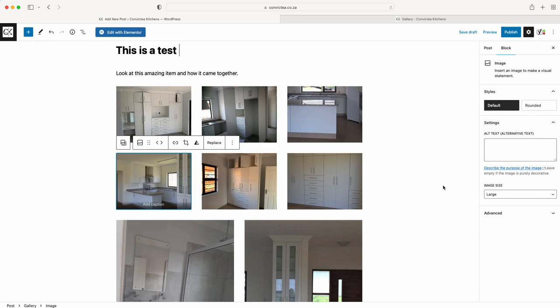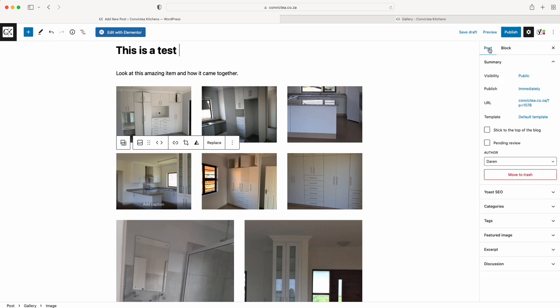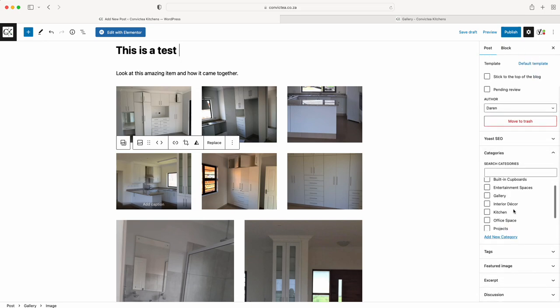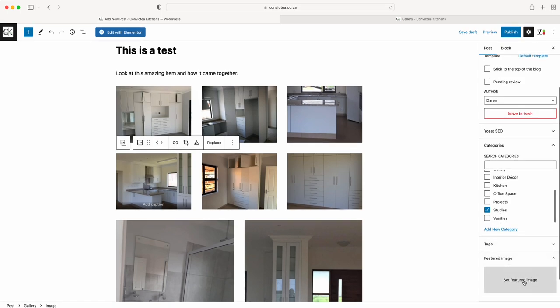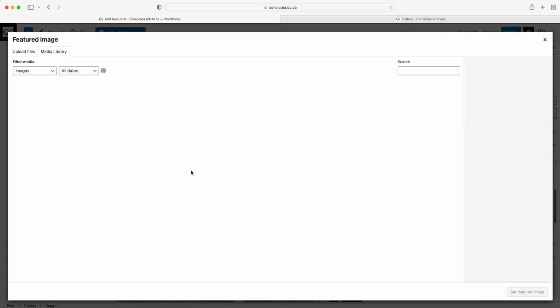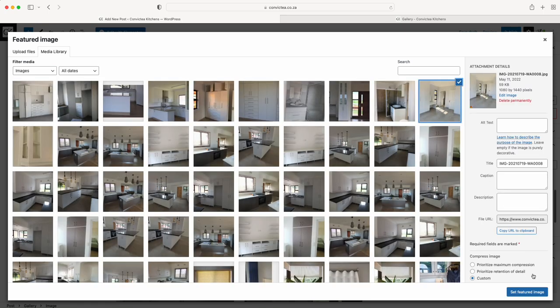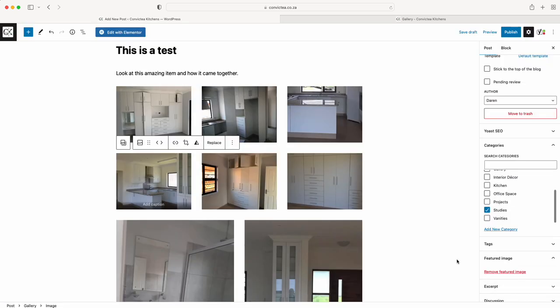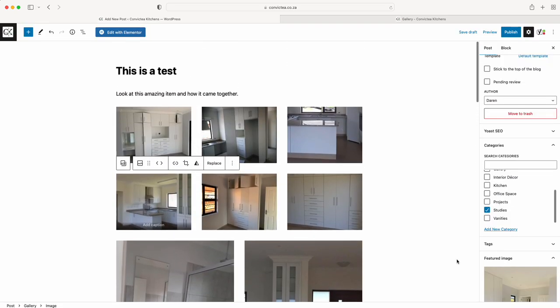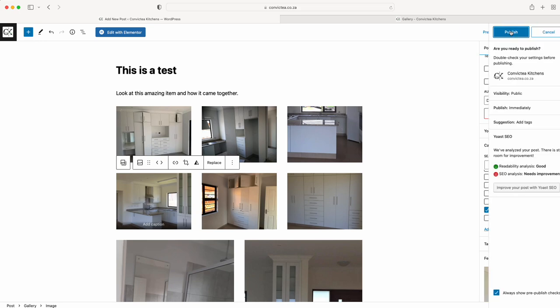That's it. Now we're going to go to Post at the top here, and go down to Categories, let it load, and then click on Studies. Then we scroll to Featured Image and click Set Featured Image, and we go to this one at the end here. Now it looks ugly, but you'll see where it goes. Then there it is.